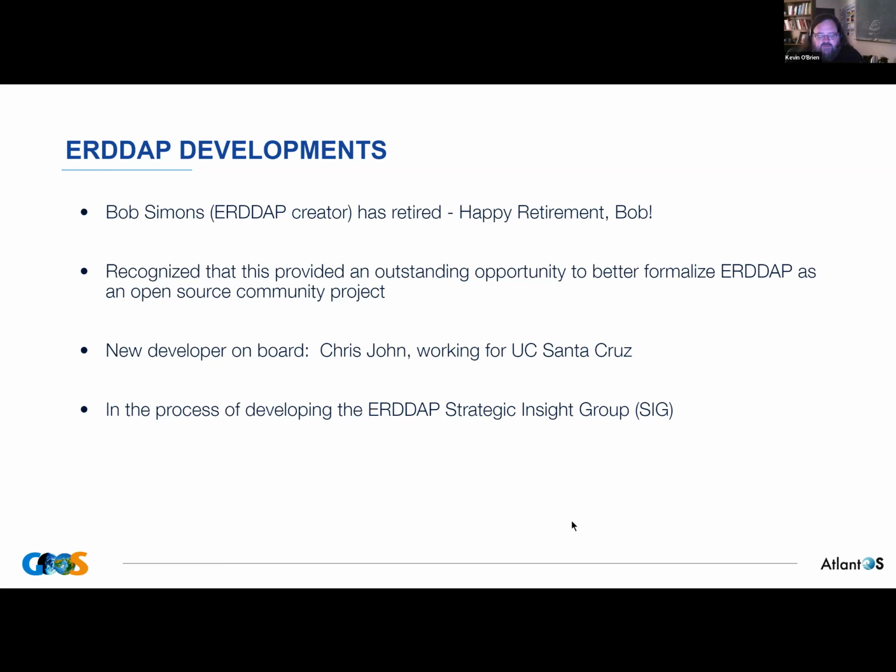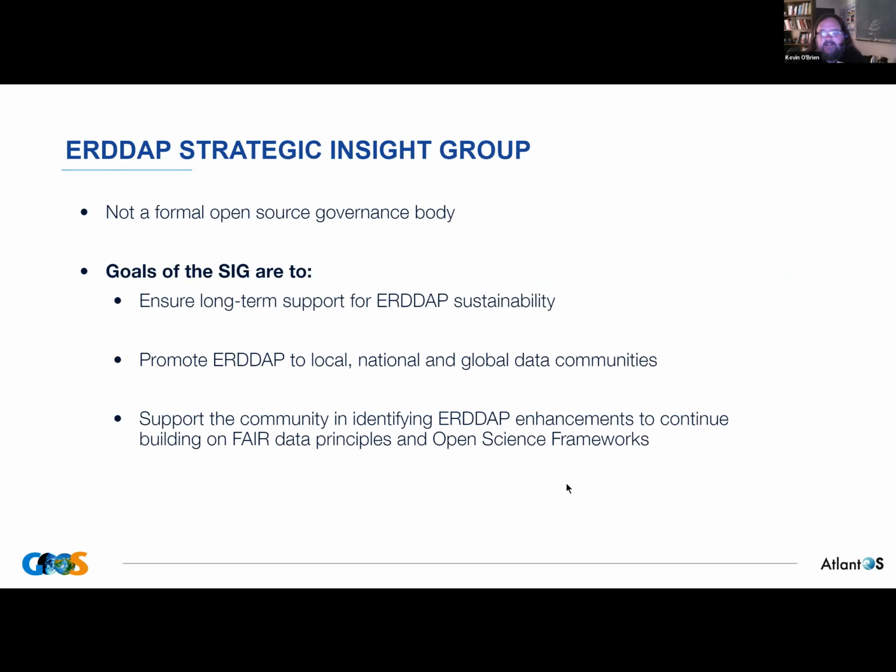In the process of doing this, we also wanted to develop an overall advisory group. So we're developing something called the ERDAP Strategic Insight Group. And so what is this? It's not really going to be a formal open source governance body. That's not really the tool that we need right now, we don't think.